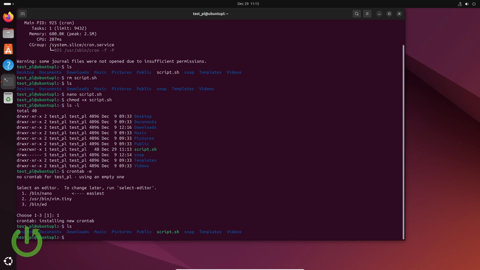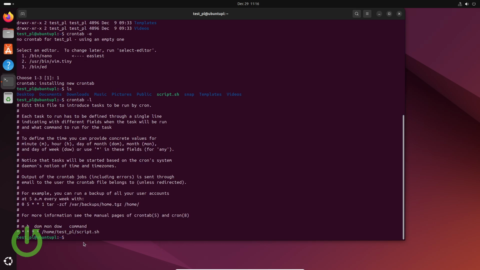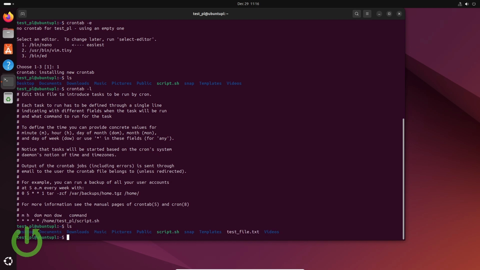Right now we have to wait a minute because the script will be run every 1 minute, so we have to wait a bit. And I will show you that it is working. We can, for example, use the crontab -l command to see if it is right there. As you can see, it is saved.